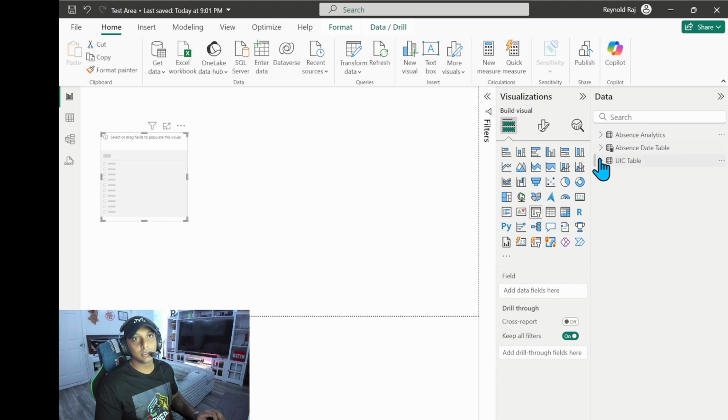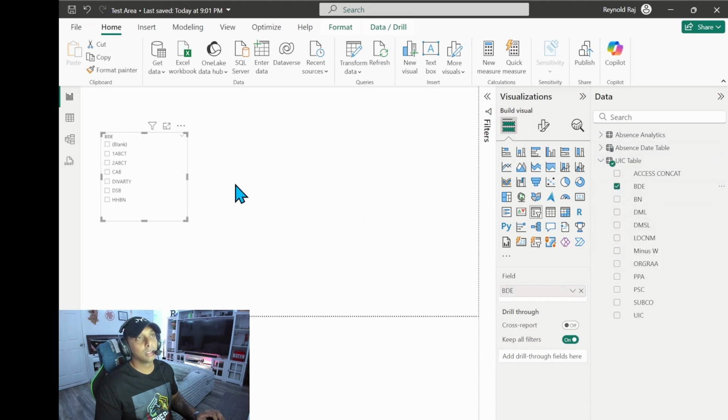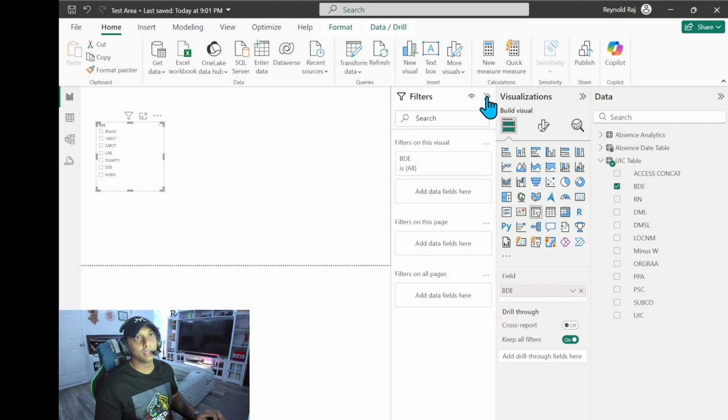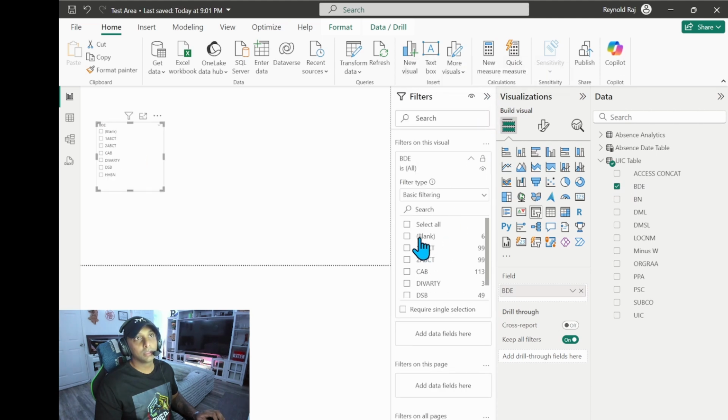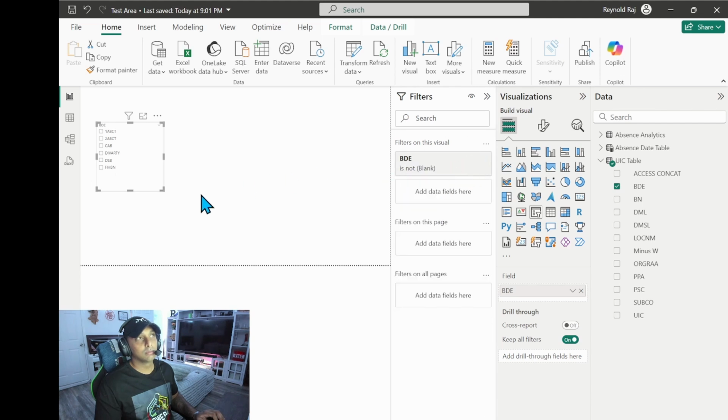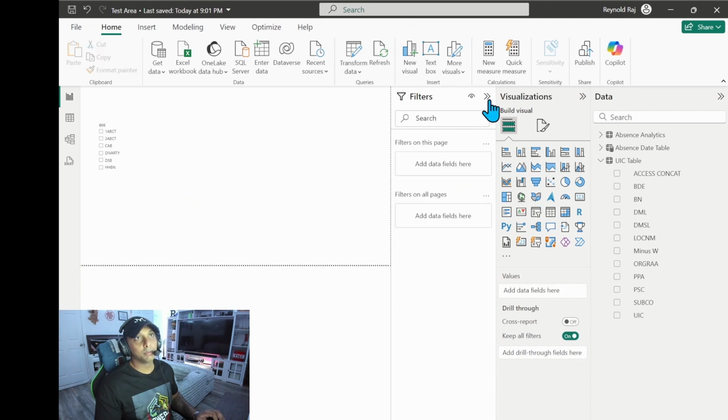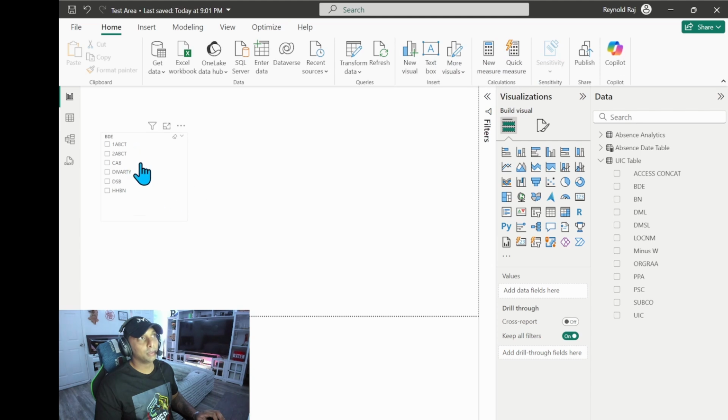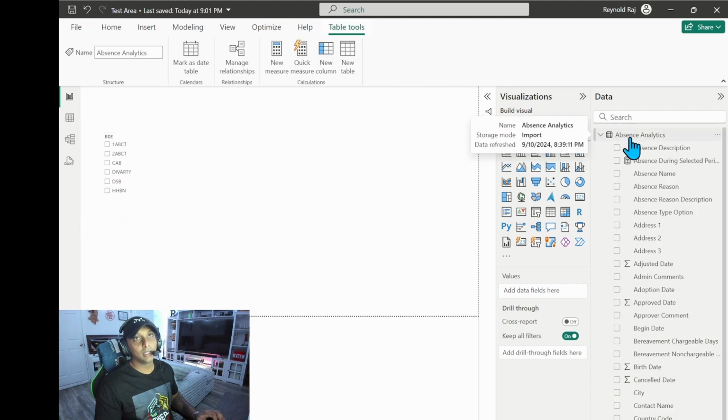I can minimize this UIC table, and I'm just going to put brigade. And we do have a blank value here intentionally, so I'm going to go ahead and go to filter. I'm going to remove that one. And now we can minimize this because we're not going to use that again. Now we have our slicers for our different brigades. And I'm going to go ahead and now click on the table itself because I want to insert a measure for average in there as well.